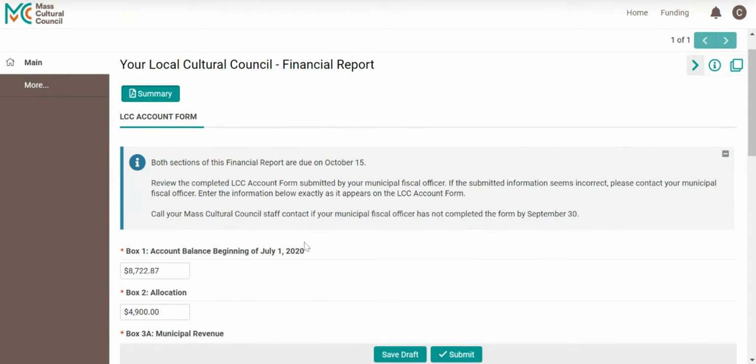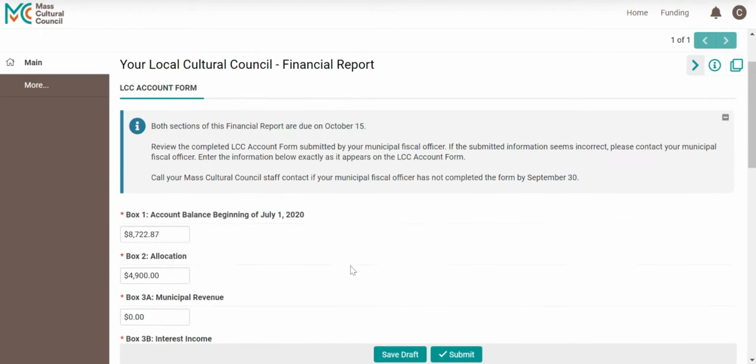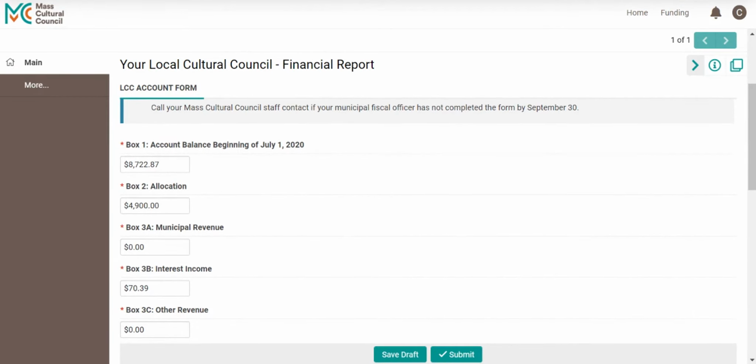Fiscal officers receive the LCC Account Form from us around August. And then during the month of September, you meet with them to go over it, see if there's any discrepancies. And that process leads you to filling out the financial report here. You are passing the information provided to you by your fiscal officer to this online form. So if you look at the boxes, they match the account form. They should be looking the same.